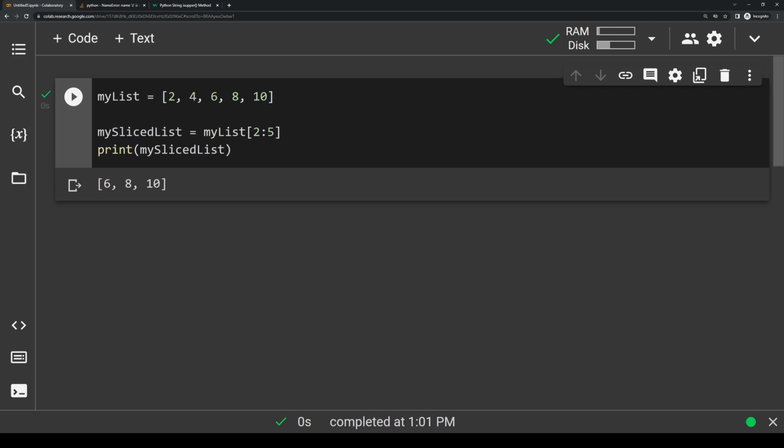One neat thing is that you don't actually need numbers on both sides of the colon if you don't want. So let's say I wanted to grab everything from index 1 onwards. I could just write it like this. I would write 1, and it'll print everything out from index 1 all the way to the end of the list. So you see it prints out 4, 6, 8, and 10. If I wanted to do index 2 and onwards, I could just replace this 1 with a 2, and if I print it out, you'll see it prints out just 6, 8, and 10. So there's a lot of different ways you can do slicing with this.